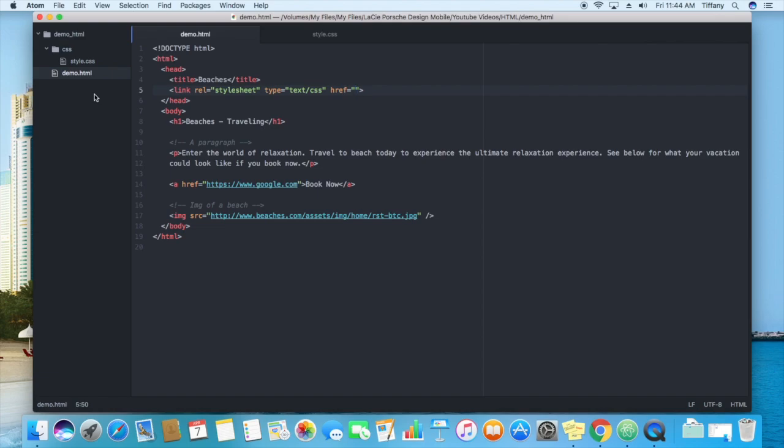In order to link it, right now we're in this file, demo.html. We want to get to style.css. So in order to get there, we're going to have to go into the CSS folder, and then find that file style.css. So let's go CSS and then style.css.